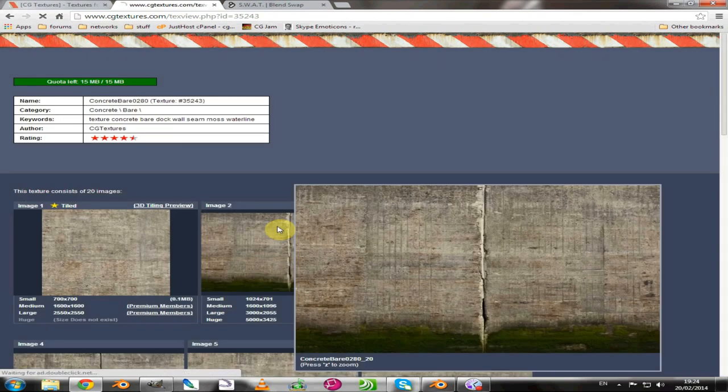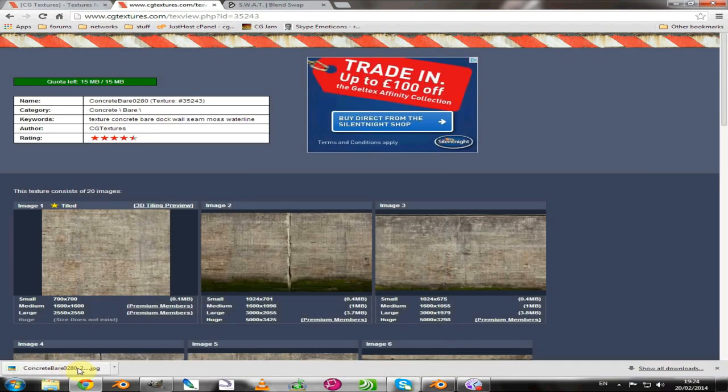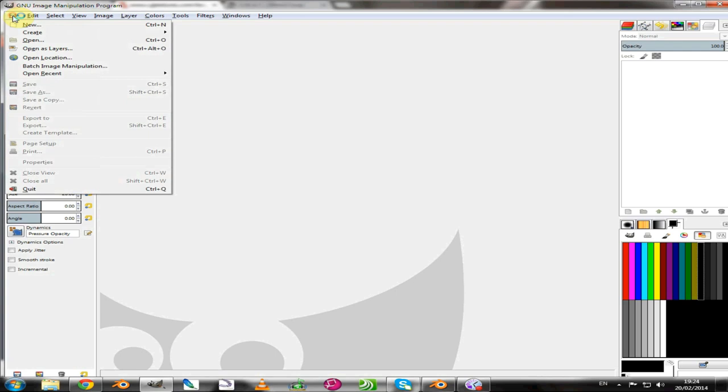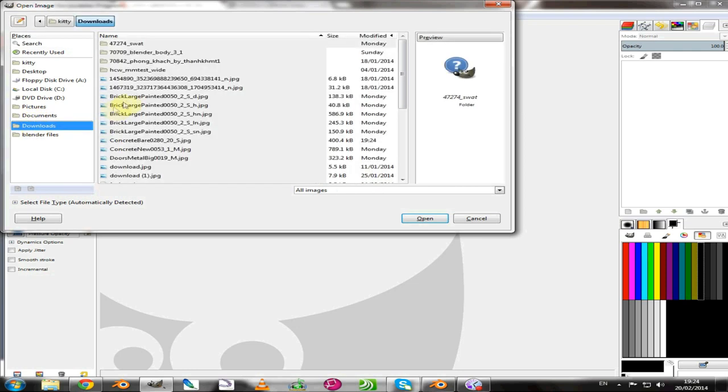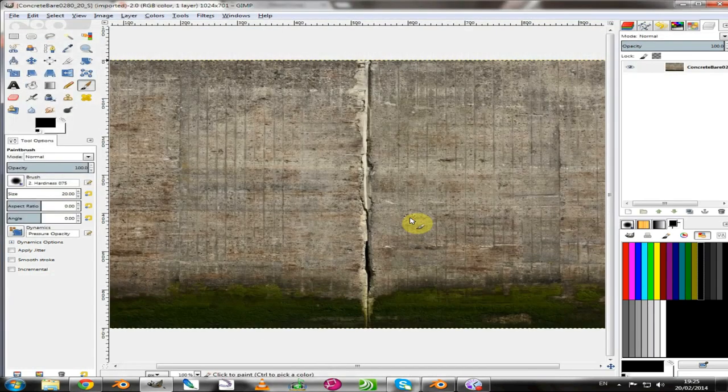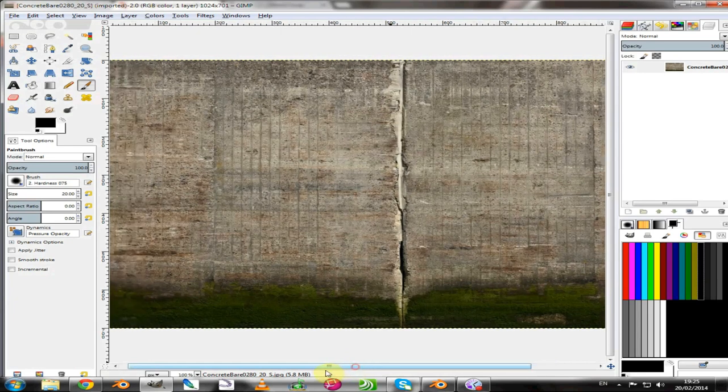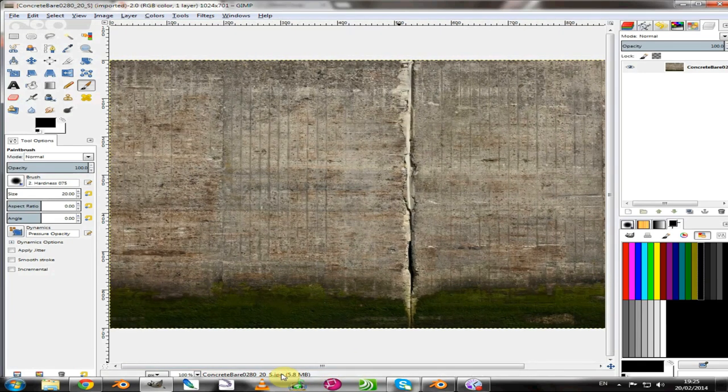Just log in quickly. And it's already downloaded that one for us. So now back to GIMP, and we go File, Open, Downloads, concrete bare, there we go, open that, and we've got a fairly basic concrete-y kind of texture, which probably isn't that great, but it'll do.